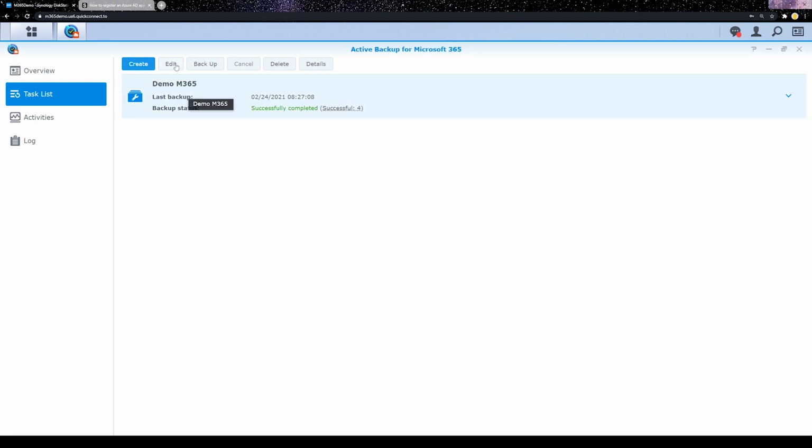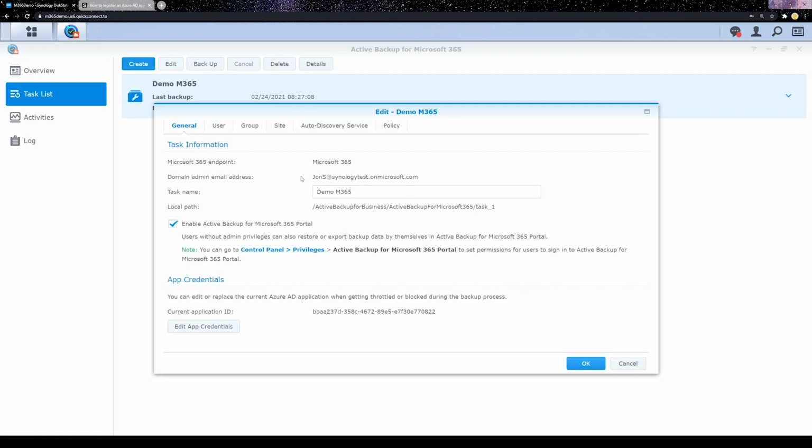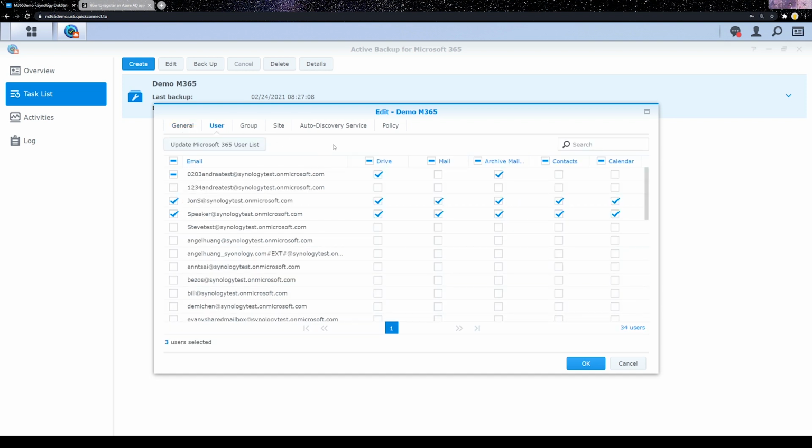So I already have one created here. If I click here and I go to Edit, I can show you exactly some of the more personalized options that you'll have once you do create your own task. So if we go into User, we can see that we've already got some users that we are backing up all of their information, whether it's Drive, Mail, their archive mailbox, their contacts, or their calendar. And I've also got some things that are selectively chosen for different users. So we can go through all of these different users and select various different things.